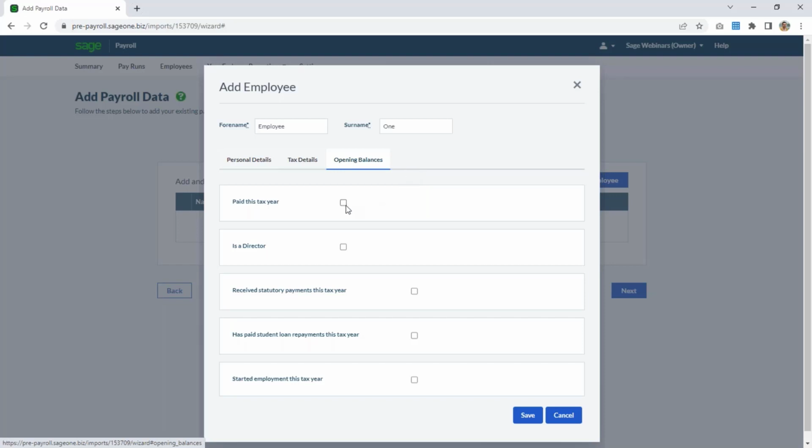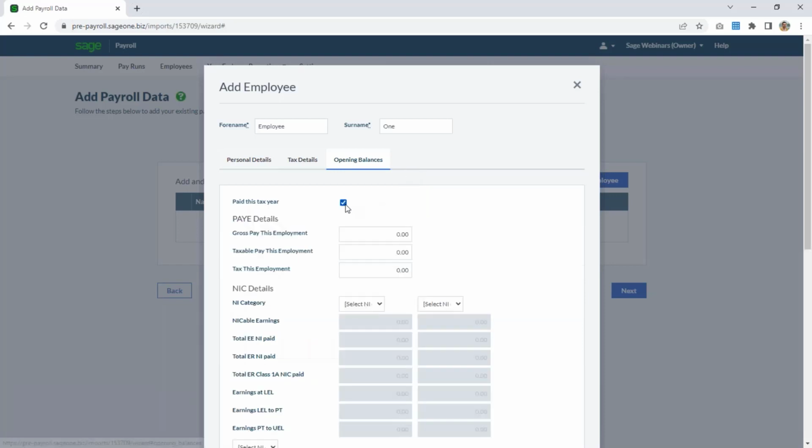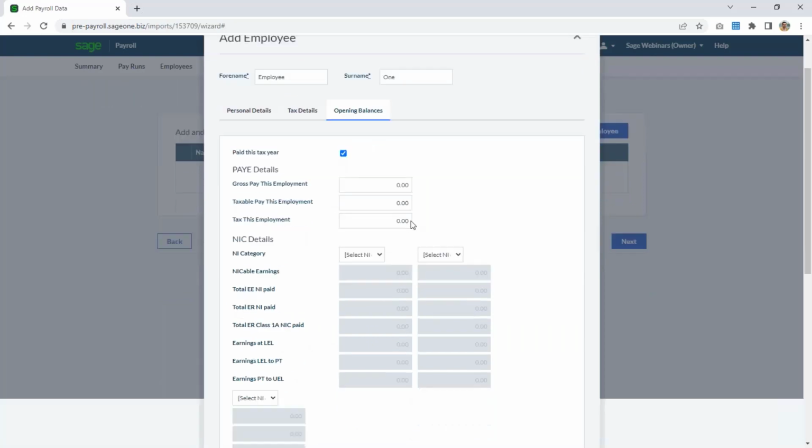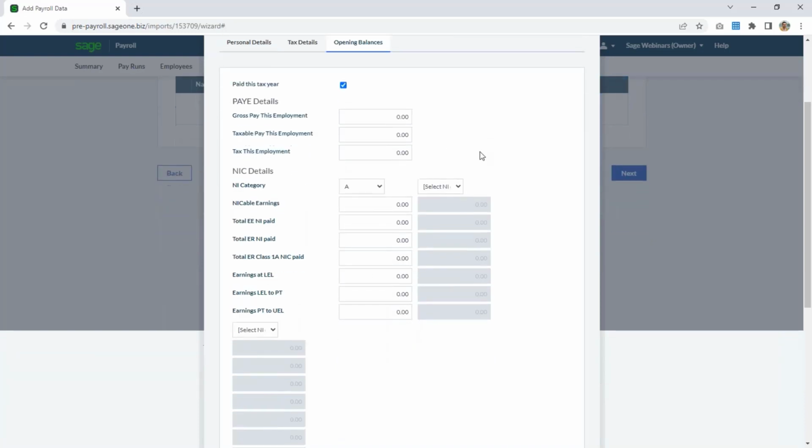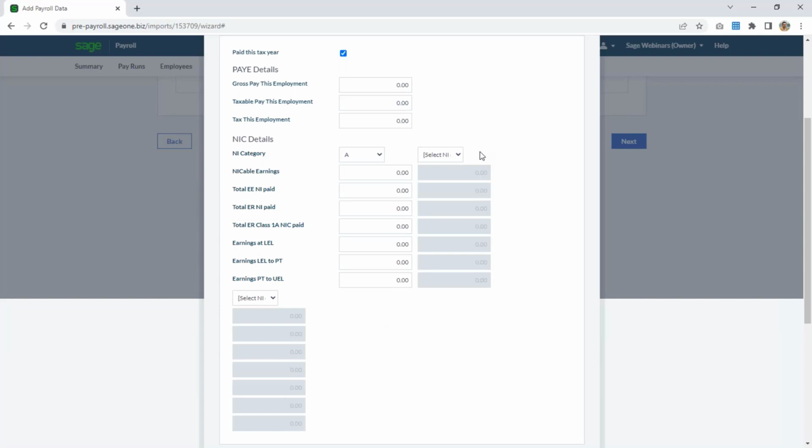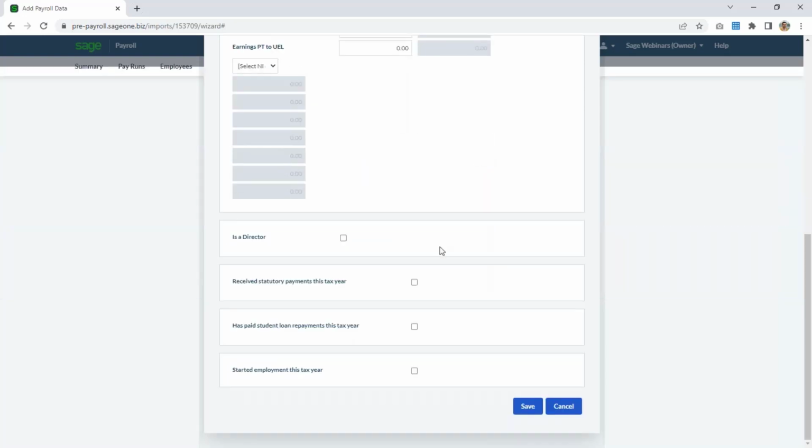But if you wait until partway through the tax year, from the opening balances, you would indicate that the employee has been paid this tax year, and then you would enter their PAYE and national insurance details. Now, the best place to find these are from P11 reports from your previous software, and I'll show you what they look like on some of the next slides.